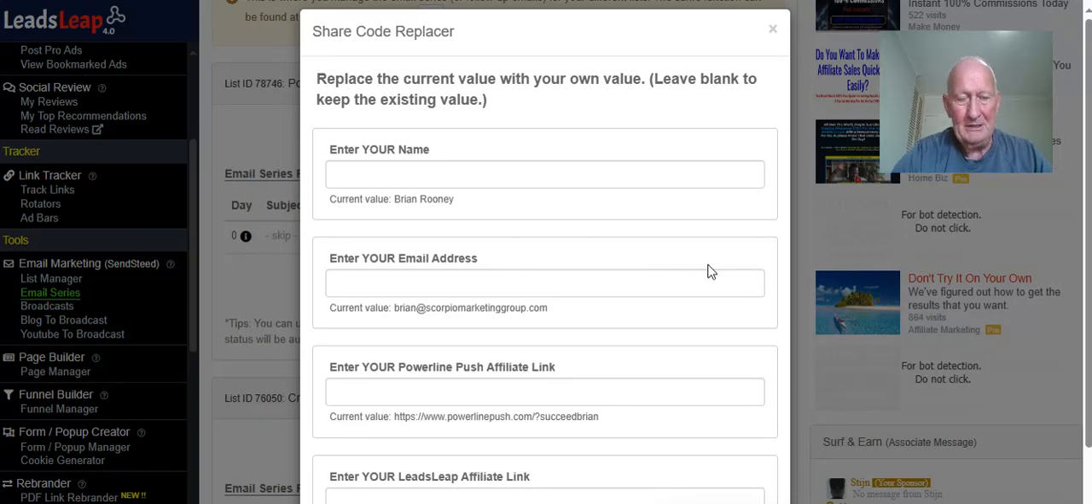Okay, so I entered the correct code. I just didn't want to show it live on a video, so no freebie people can get access to it. As soon as you enter the share code for the email autoresponder and click submit, you come up with this page here, which is called a share code replacer. Now, this is quite important, and it's a very, very valuable tool.